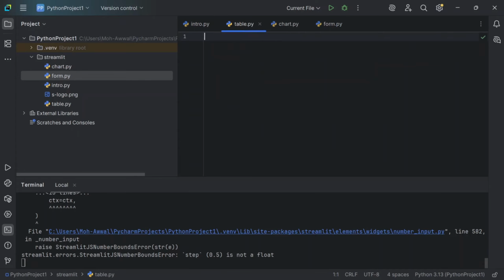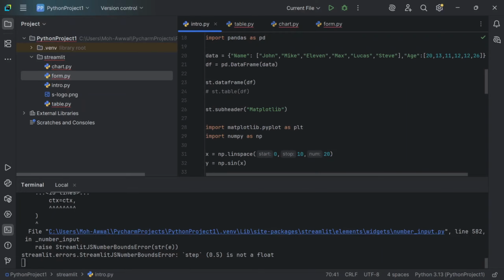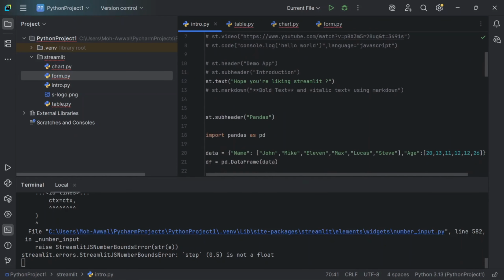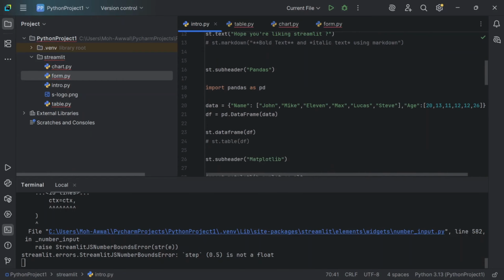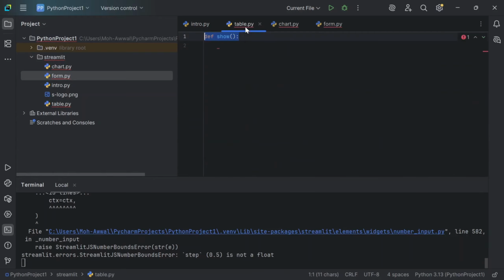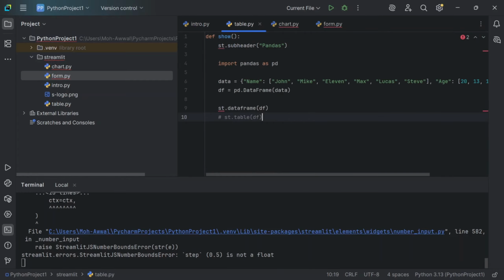Here, I'll basically just come up here and say def show. Everything should have a show method. You can just copy this actually. Show, show, show. I think everything here is related to the table. Hope you're liking Streamlit now. So I'll take from the subheader, import pandas, all the way down. I just cut, come to table, under show, paste. Good.